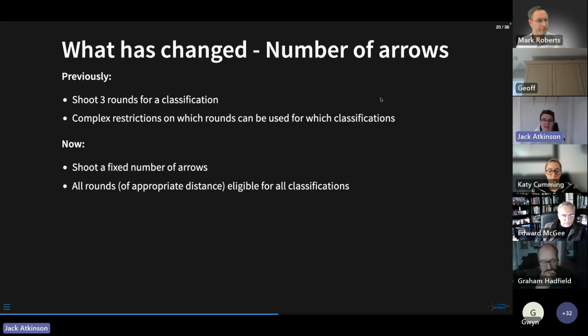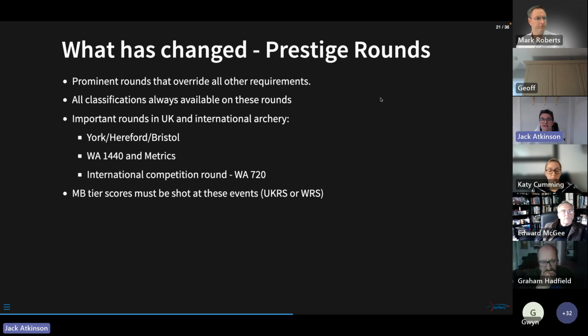So that's the first change. The next change to look at is this concept of the prestige rounds. So these are sort of prominent rounds within UK archery that will override any other requirements that may exist within the classification tables, for example, minimum distances, etc. And so what this means is that all classifications will always be available on these sets of rounds.